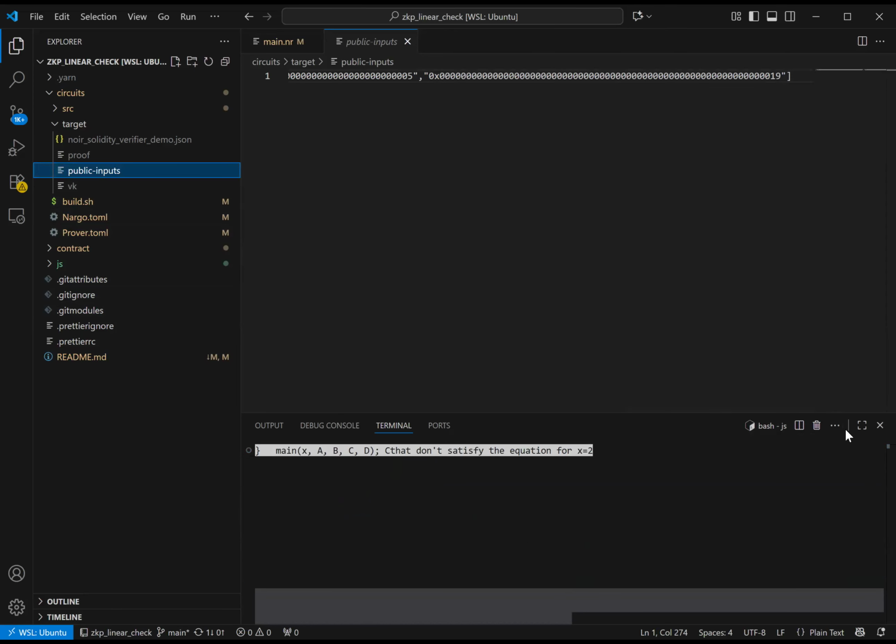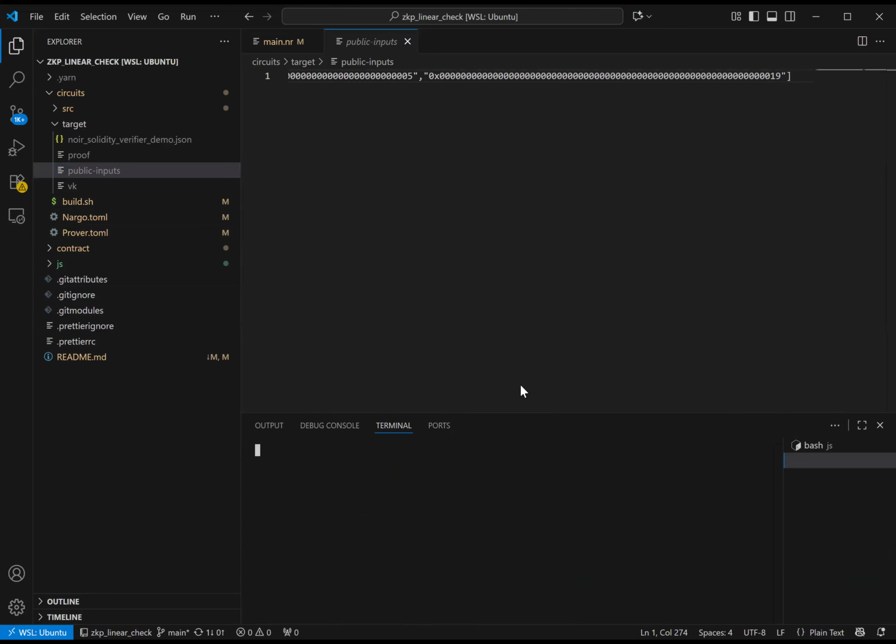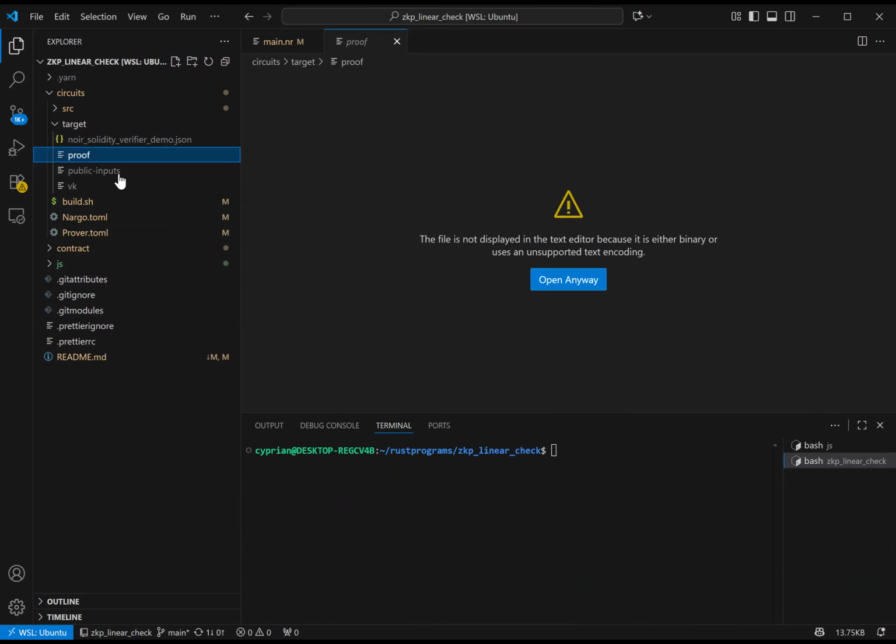So therefore, our proof is there. It says the file is not displayed. Now, there are ways you can use to display it, but let's not go into that. What we wanted was a proof.